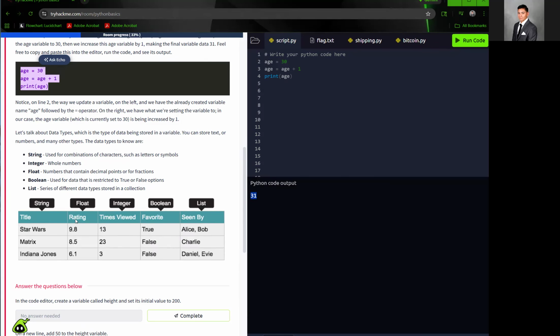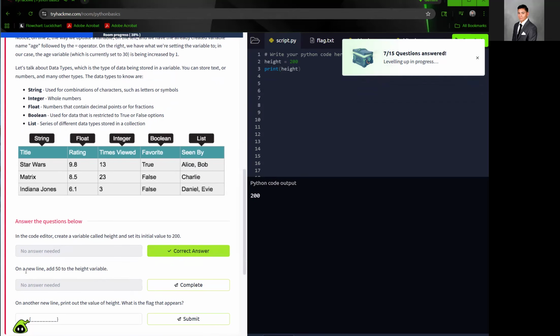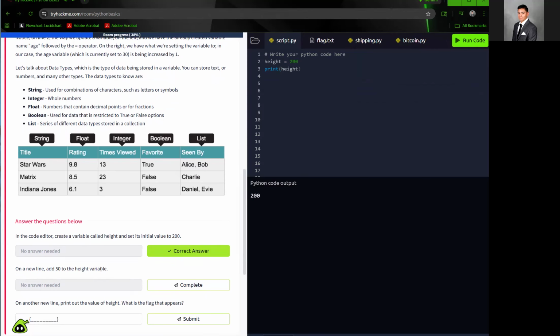All right, so interesting. In the code editor, create a variable called height and set it to its initial value of 200. So what we can do is do this, height, and set it to 200. And I don't know if we need to print it, but I guess we could do that. Okay. On a new line, add 50 to the height variable.